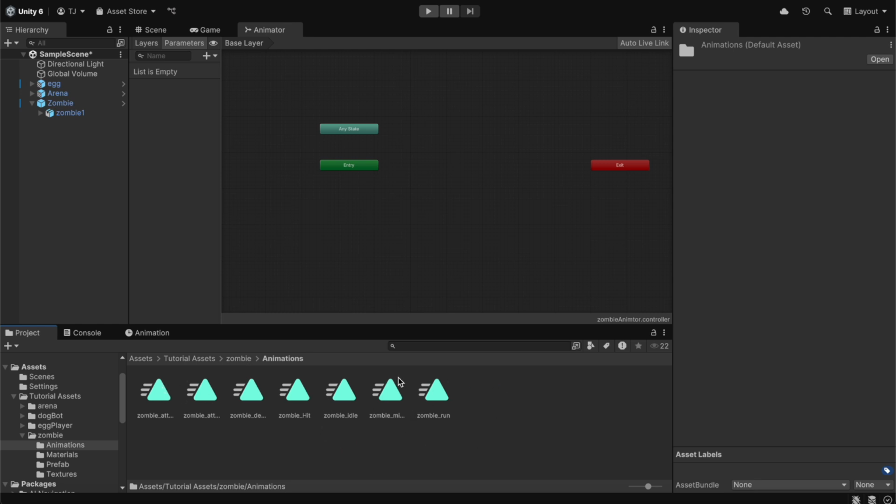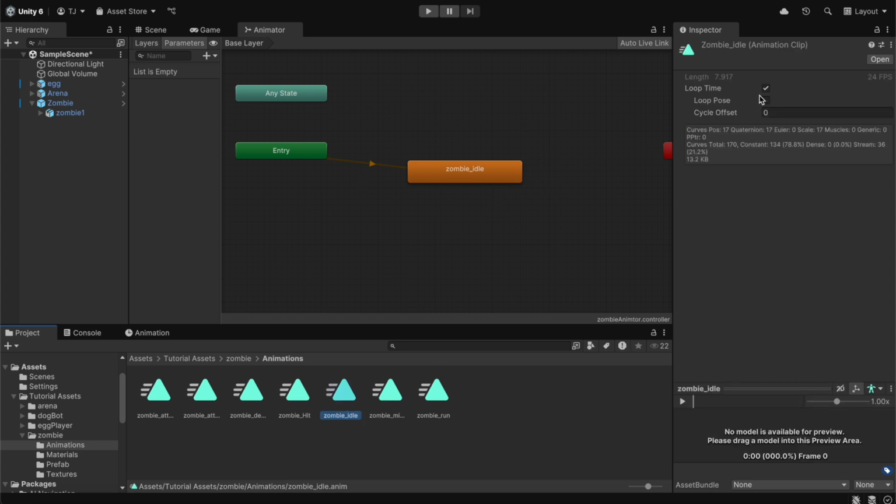So first of all, what we're going to do is drag and drop the idle animation to the animator. As you can see, the idle animation is orange. This means that this is the default animation, which means that this animation is going to play when you start up the game. And if you select it over here, you can also see that the animation is looping.